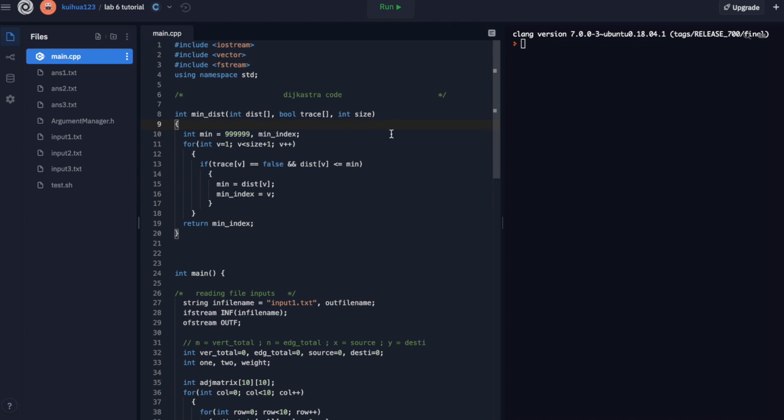So here is the function that works in tandem with the Dijkstra algorithm, or I guess function. You're going to pass in an integer array, a Boolean array, and a size. Inside of the distance array is going to be the distance for each vertex away from the source vertex. Our minimum is going to be established as a very large integer. I didn't want to use int max for this because I find that it is a little bit messy, so I just initialized it as 99, so almost a million.